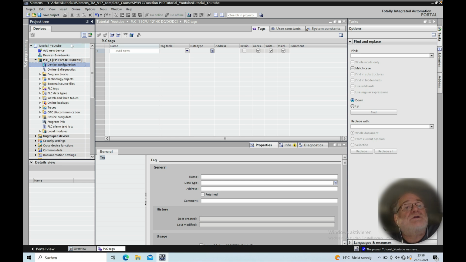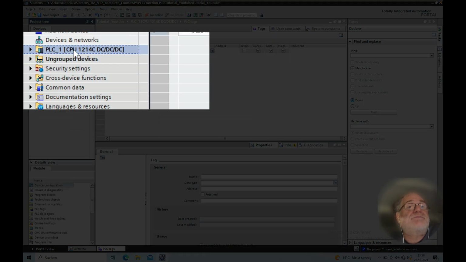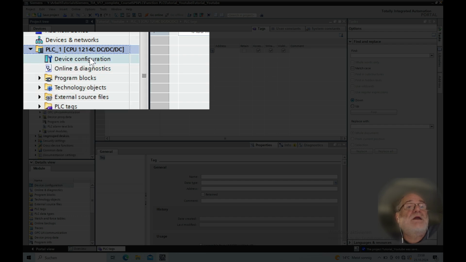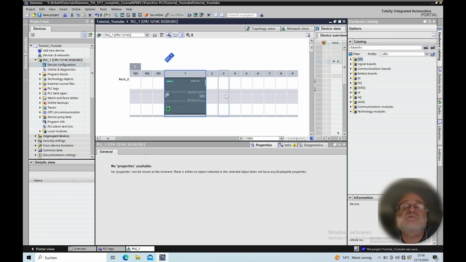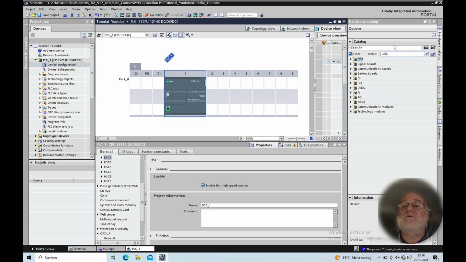And if you go to the left side in the project tree on the left hand side, you will have the PLC CPU that you created, and on here there is a button that says device configuration, and as soon as you click this, the device configuration will open, and also you will see on the far right hand side here the hardware catalog will also open.